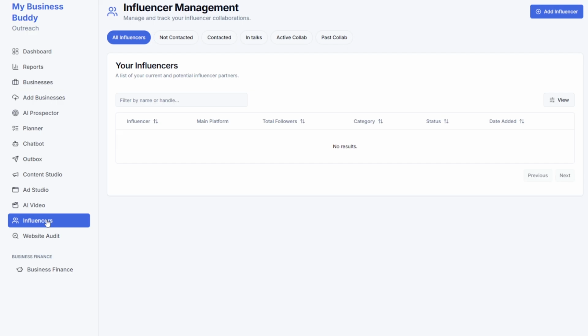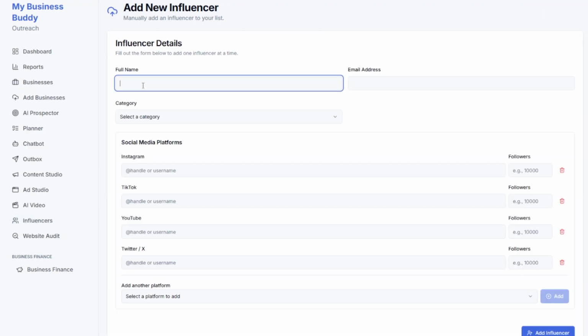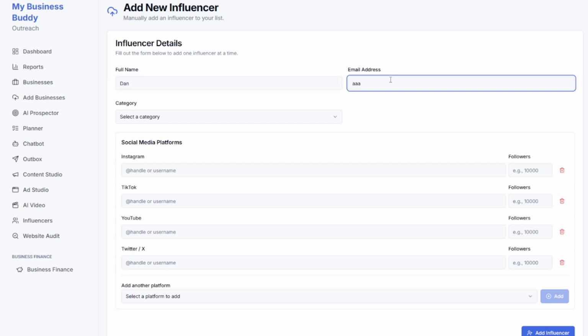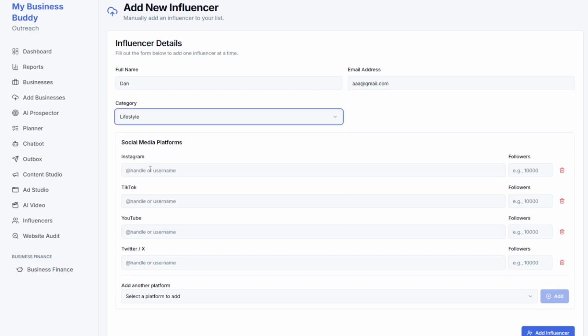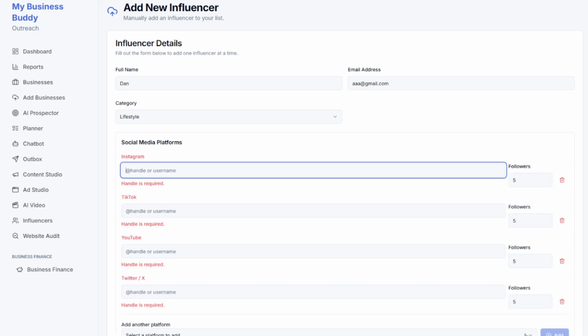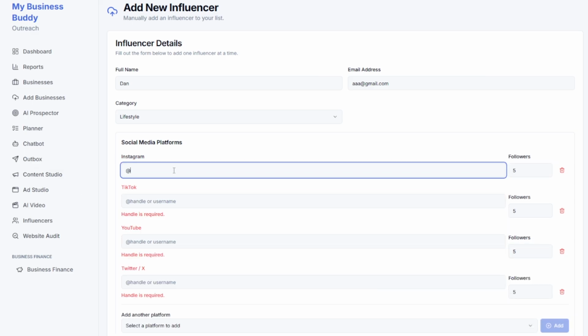Influencers. This is a page where you can add TikTok influencers, Instagram influencers, pretty much any influencer you want. And it's kind of just to help you keep track of who you want to reach out to, who you want to message, and kind of help you have a pipeline of influencers. So we could just add one now. We could say Dan, category, we can ignore. Let's just put he has 5 followers, and then add influencer. Oh, so it wants that. Okay.